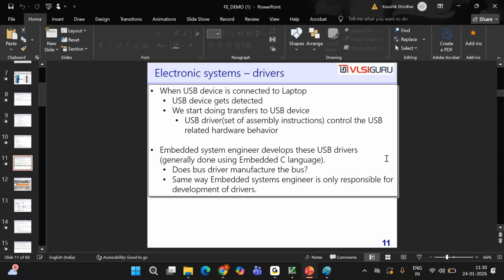So when a USB device is connected to the laptop, the USB device gets detected. As I told you, when you connect to a laptop, you get some notification saying that the device is detected. Then we start doing transfers to the USB device. So the question comes, what are drivers? A driver is nothing but assembly level code, which is developed by embedded engineers.